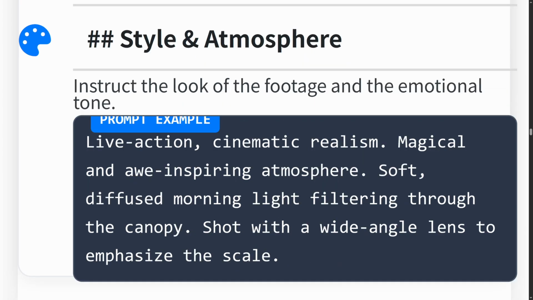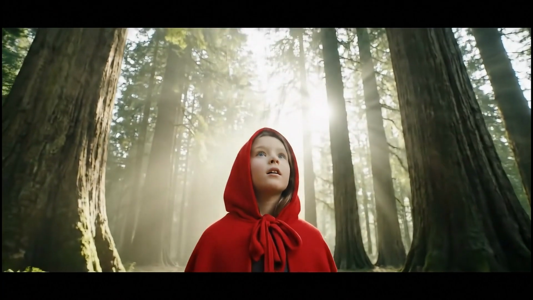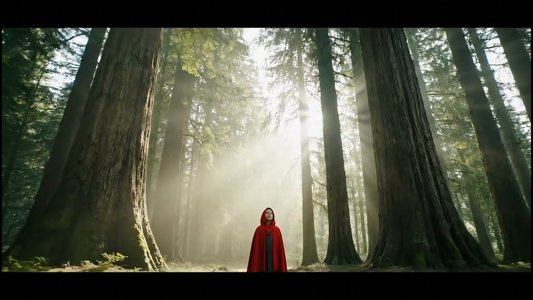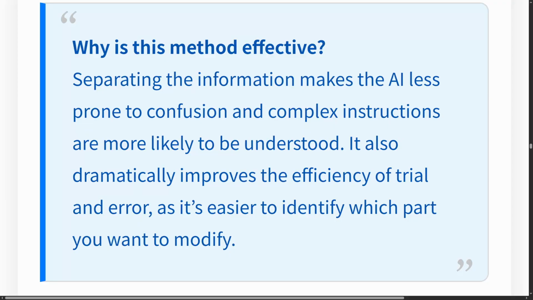Style and atmosphere. Instruct the look of the footage and the emotional tone. Live action, cinematic realism, magical and awe-inspiring atmosphere, soft, diffused morning light filtering through the canopy. Shot with a wide-angle lens to emphasize the scale. Let's see how that turned out. See how that works? Awesome.